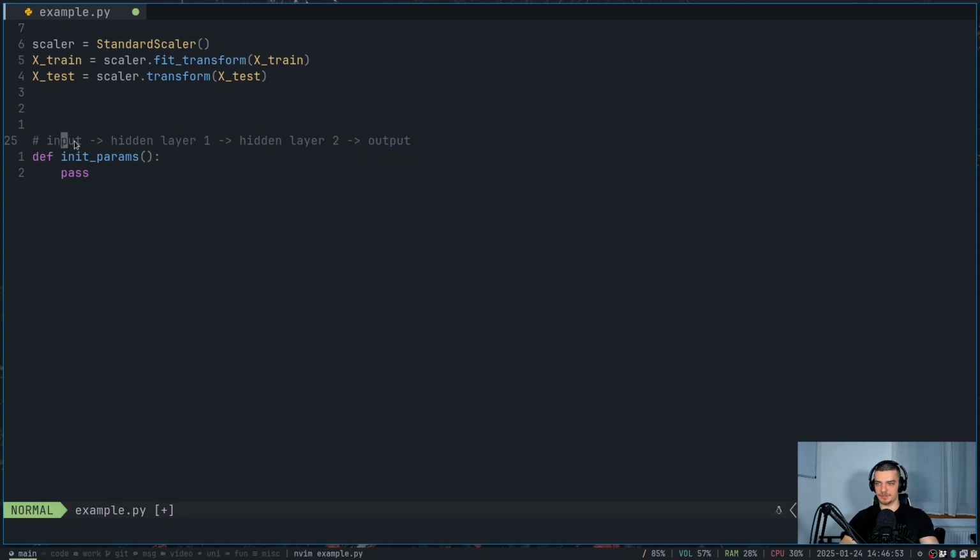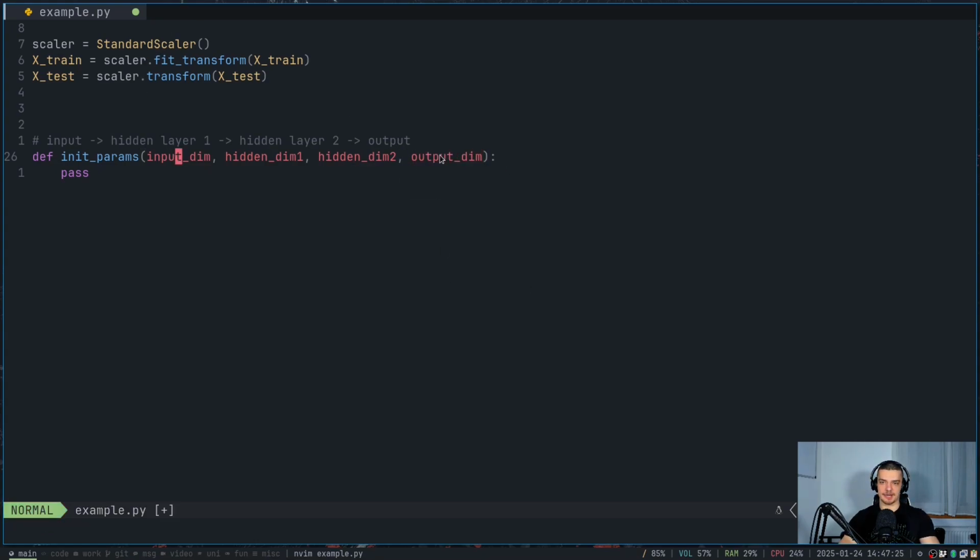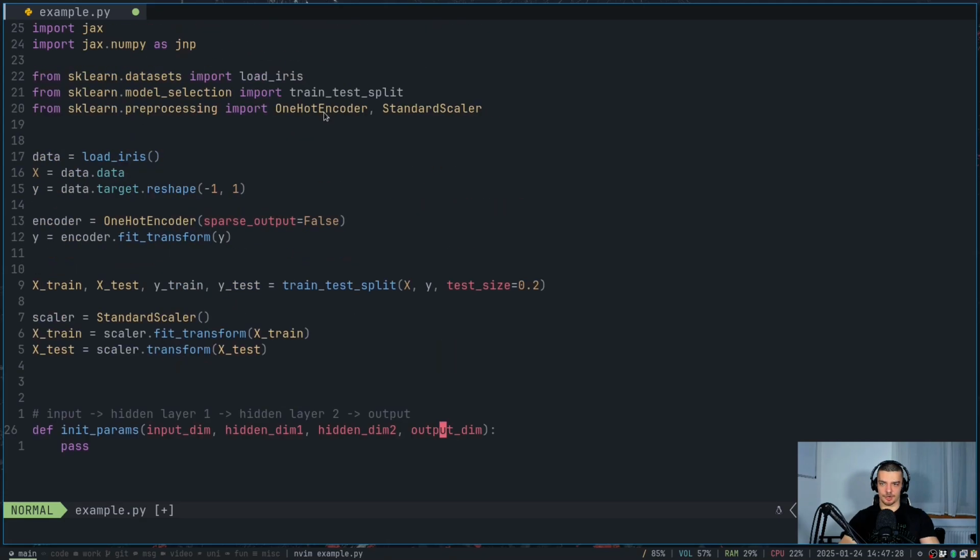So we're going to get input, weights and biases, hidden layer, weights and biases, hidden layer, and then again weights and biases. So we're going to have 3 sets of weights and 3 sets of biases, and we're going to initialize all of that here in the init_params function. The first thing that we get is going to be the input dimension. The second is going to be the hidden dimension 1, so the number of neurons in hidden layer 1, then the number of neurons in hidden layer 2, and then the output dimension.